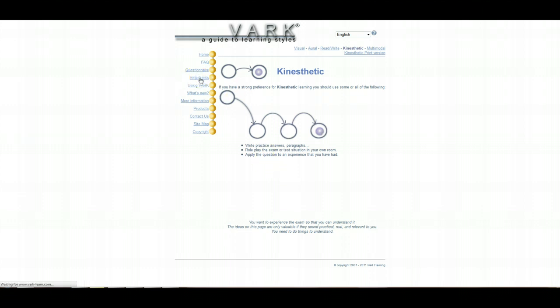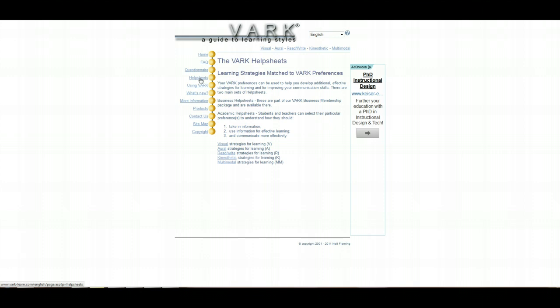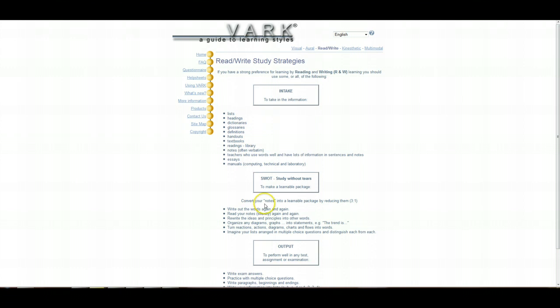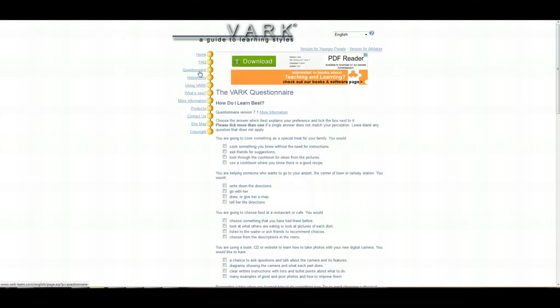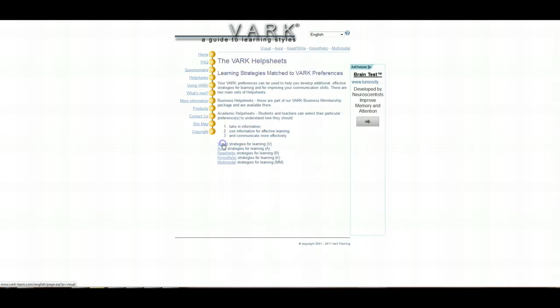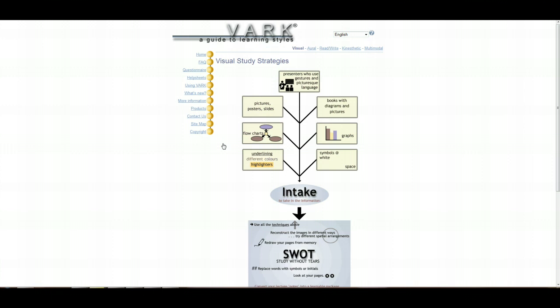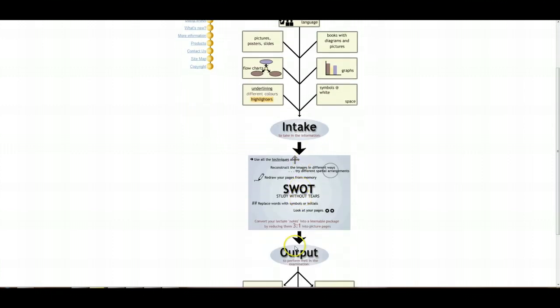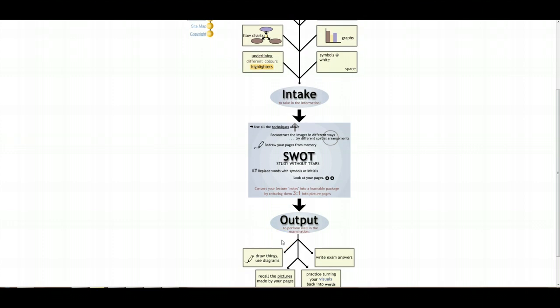The other help sheets are also created to match the style of learner. Auditory and read-write are both word-based, and they provide lists of information. The visual learner prefers to see things in imagery or in pictures. And so you'll see the layout for the visual learner, still intake, SWOT, and output, but presented in a very different way. And that's the whole point of learning preferences, how the information is presented.